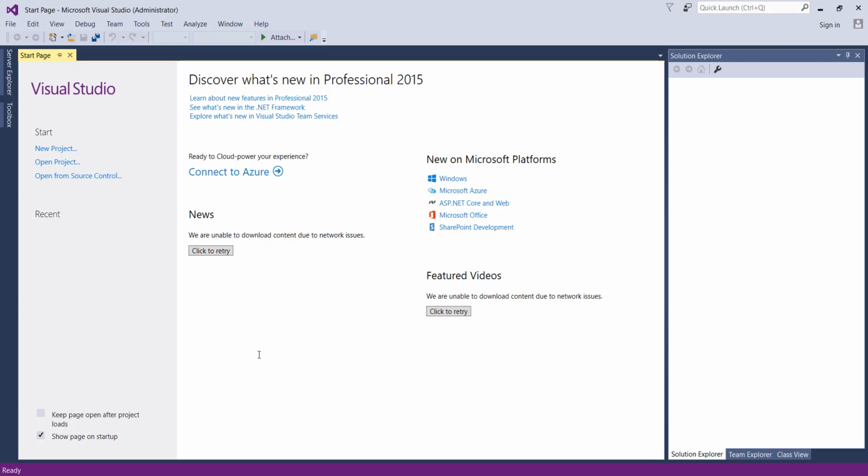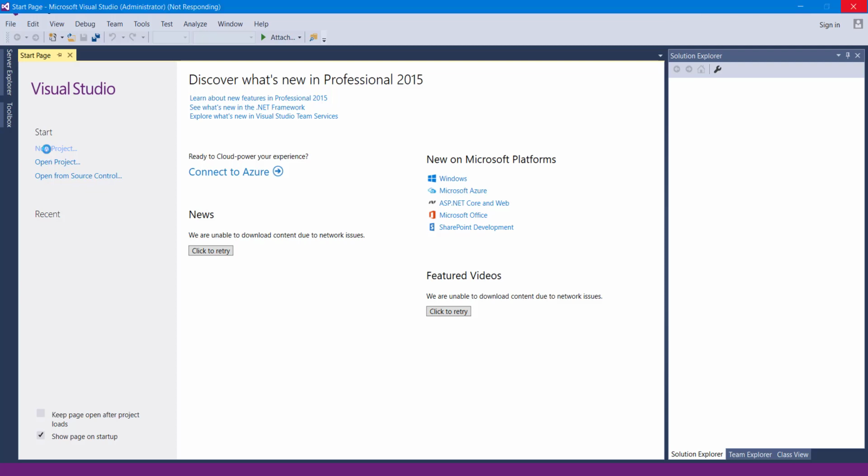Okay, so this is what our Visual Studio looks like. And we can do more than one project or one type of project. But the type of project we want to work with is a Windows application project. So we click on new. And it's supposed to read new project.